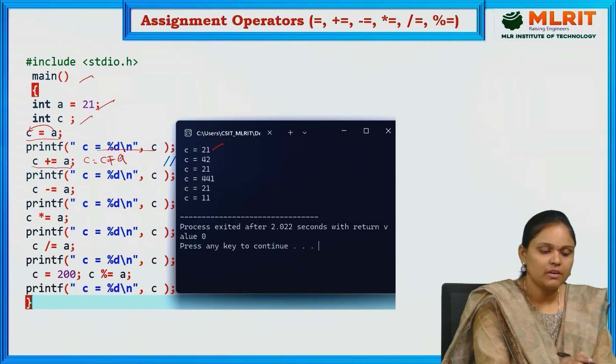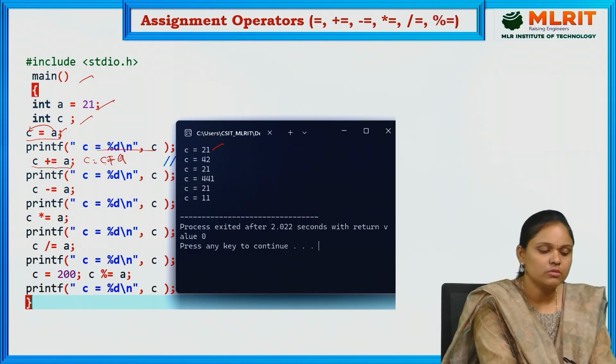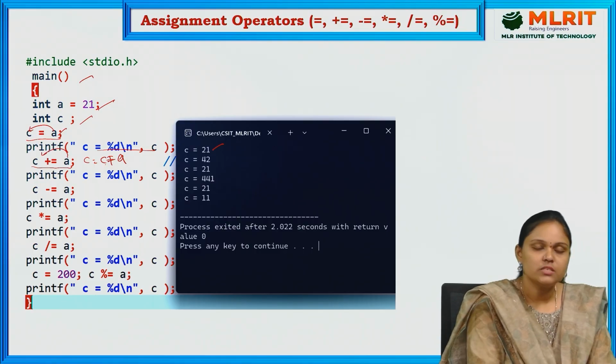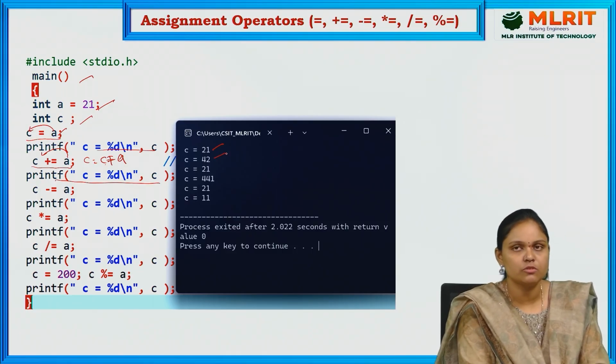Already we have a value of c here, that is 21. So 21 plus a value, which is 21, will be 42. That 42 value we are assigning to the c variable. By using printf statement, we are printing the c value, so that value will be 42.